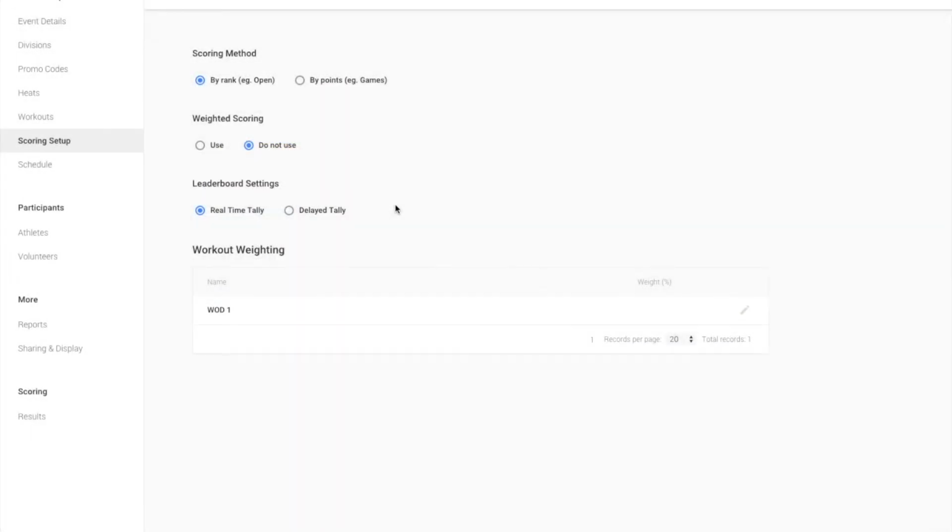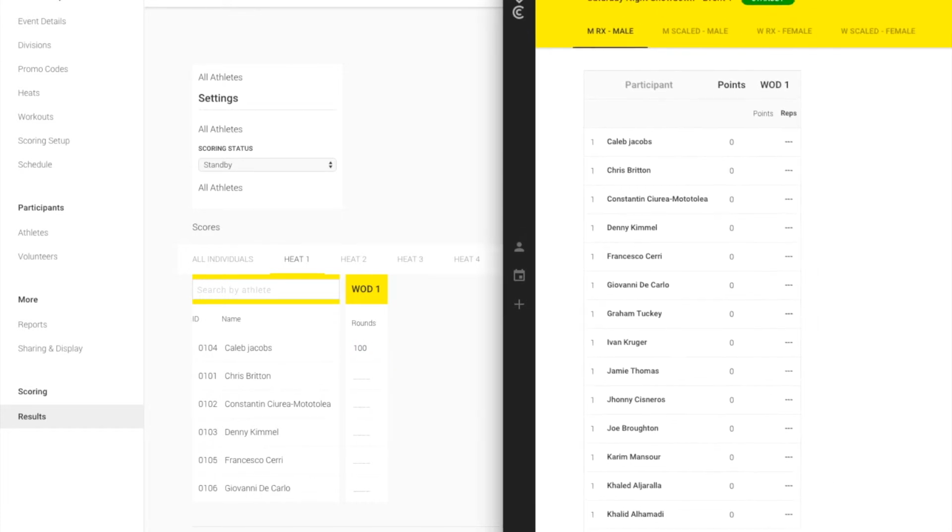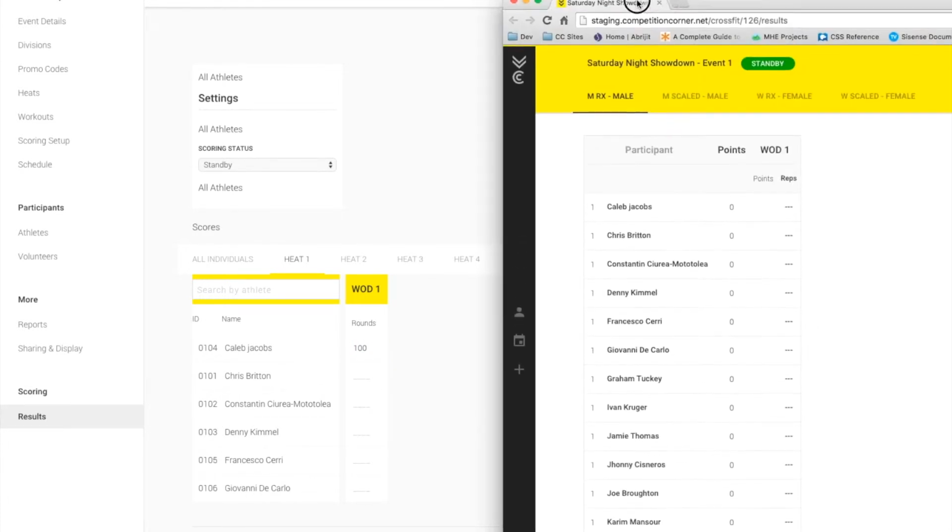Let's walk through some examples of what real-time scoring and delayed scoring looks like. So right now I've got this leaderboard set up for real-time scoring. Basically what that means is as soon as I enter in a score, it's going to immediately appear on the leaderboard. So let me move this leaderboard over here.